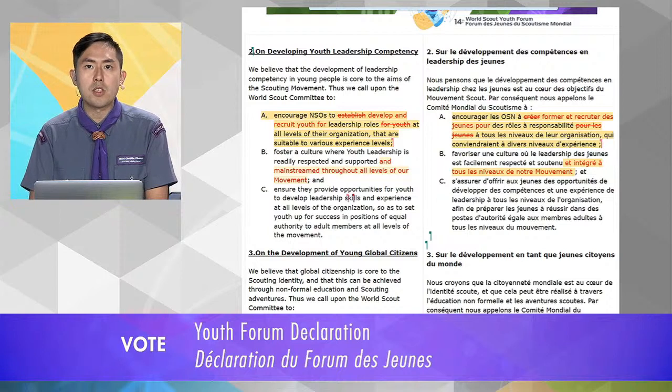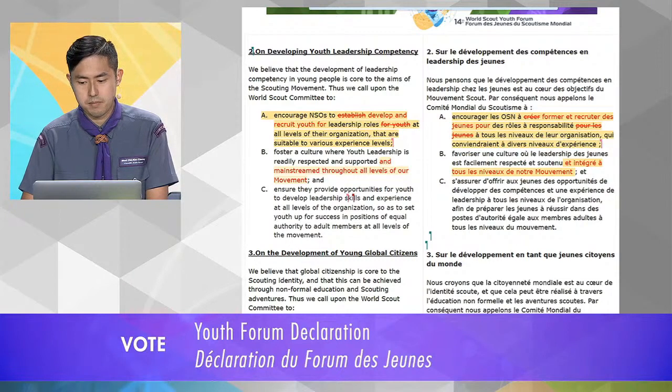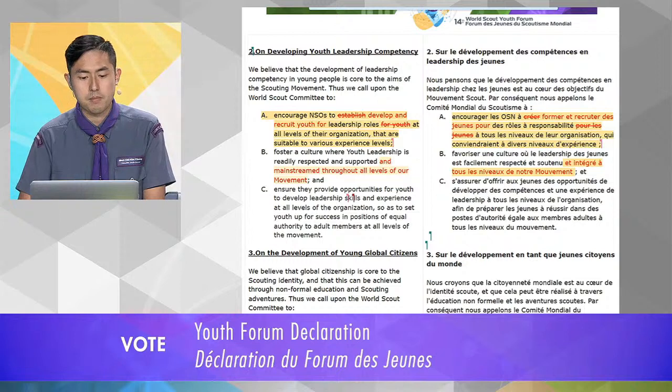I will now move this to the floor and open for discussions for the paragraphs and the amendments. If delegates wish to speak, you may raise your hand. From the submissions that we have received, we understand that the amendment is to strengthen youth empowerment.